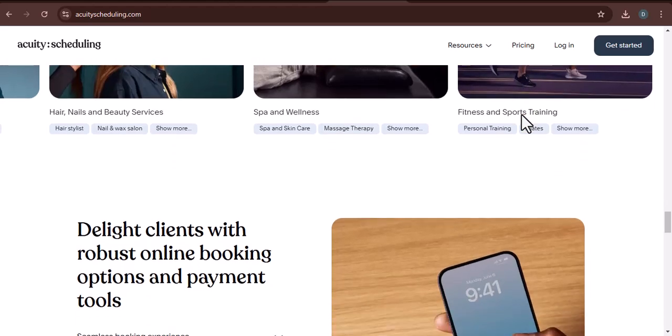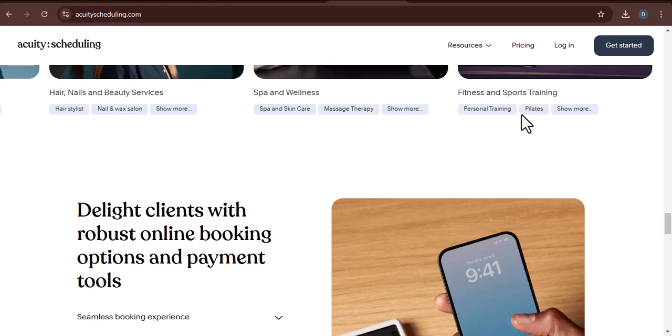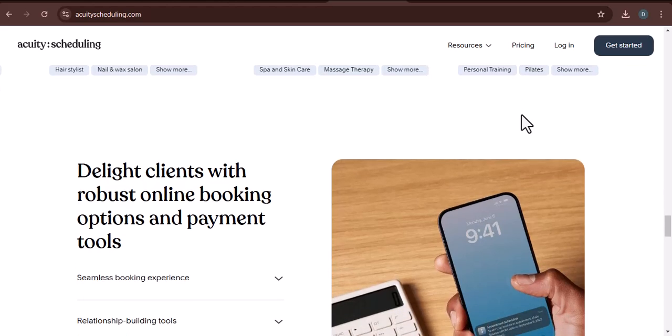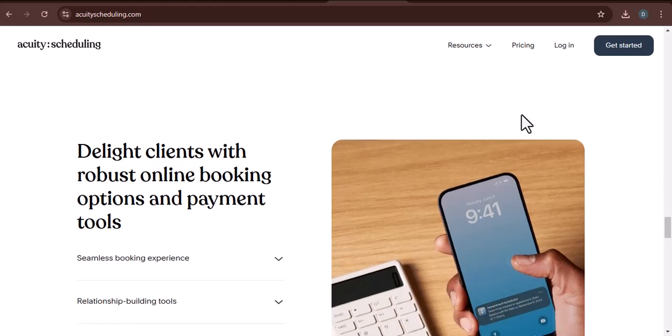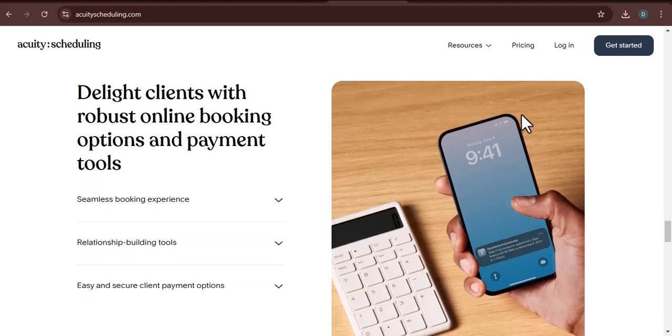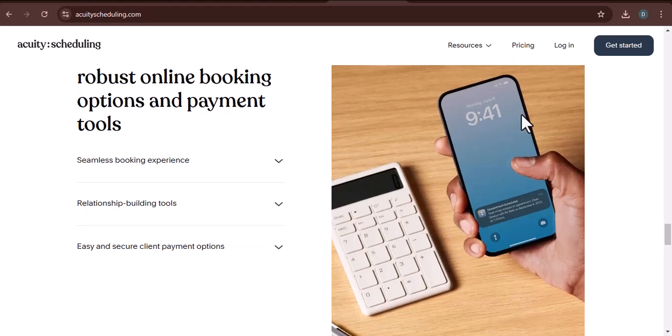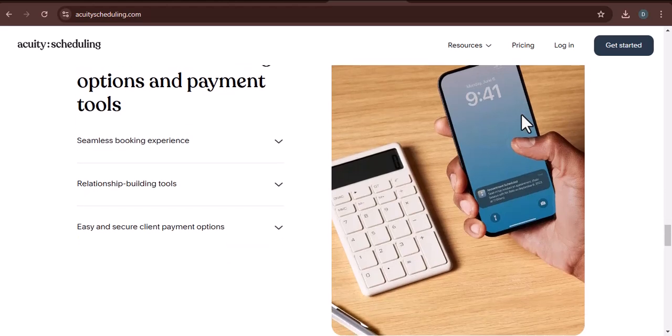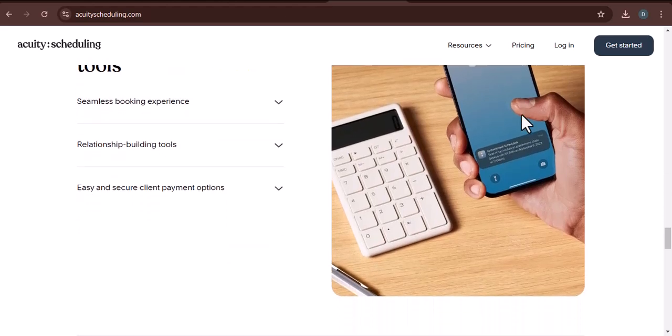These features aren't just nice to have. They're essential for scaling your business and providing a superior customer experience. Now, let's get down to brass tacks, the pricing. Acuity Scheduling, now part of Squarespace, offers 3 main pricing tiers: Emerging, Growing, and Powerhouse.